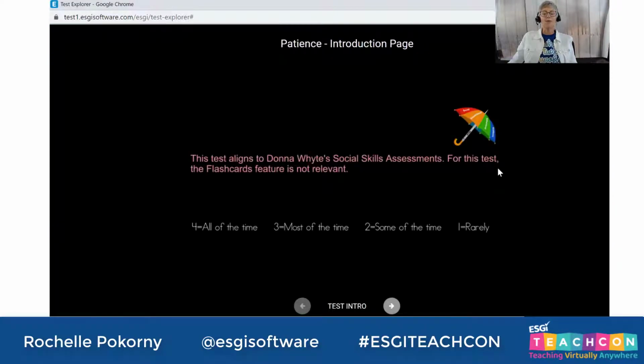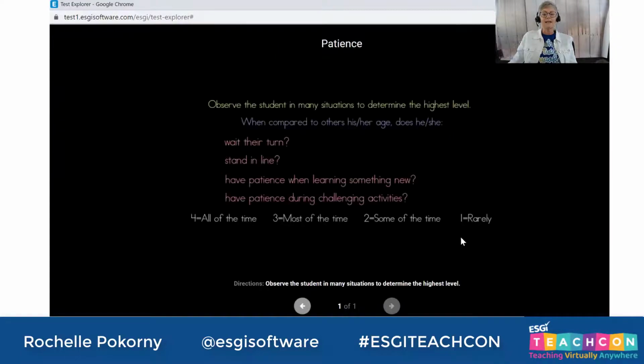Now, this is a one-question test. You are going to use it much like you would a rubric, 4, 3, 2, or 1. And you can see right here on the screen, 4 means all of the time, 3 means most of the time, 2 means some of the time, and 1 means rarely. So you're going to observe the child in the area of patience. And then on this screen right here, it really indicates what you're looking for.